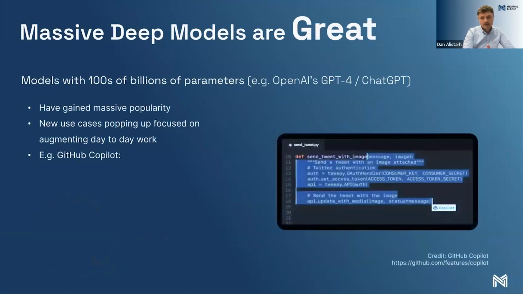popping up every day. I think one of the clear practical implications of these models is the fact that they can do excellent code completion. I just have an example here from the Copilot features.